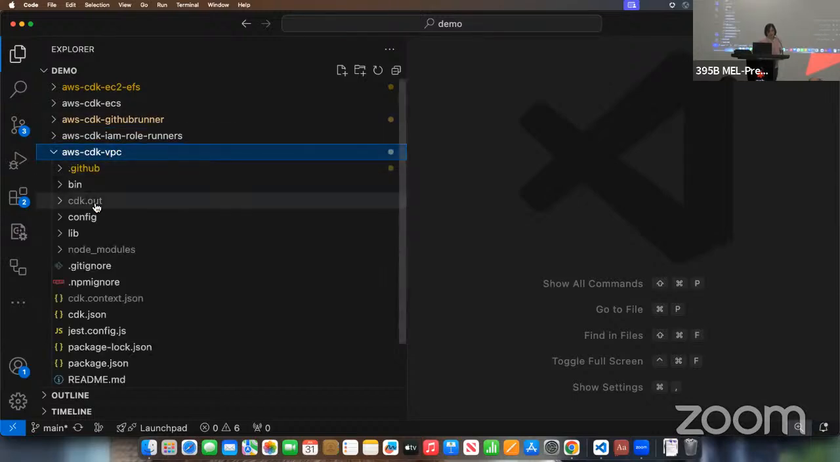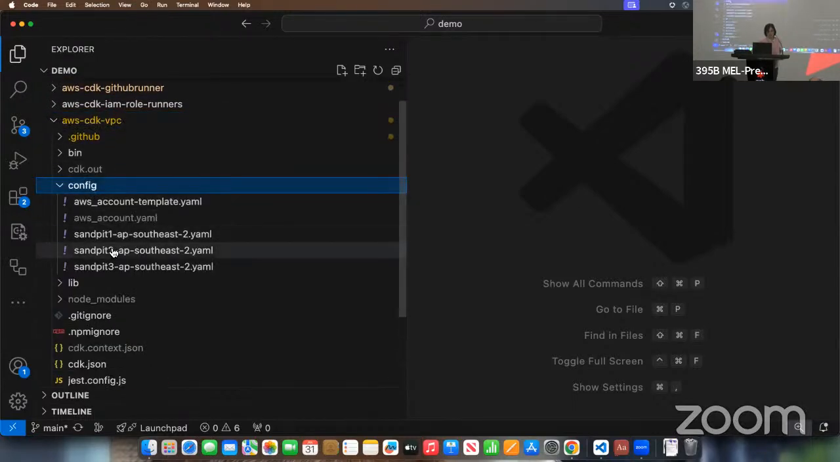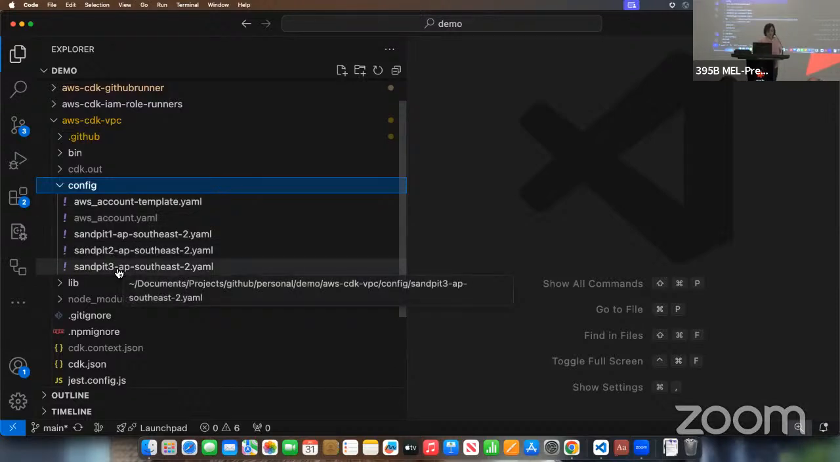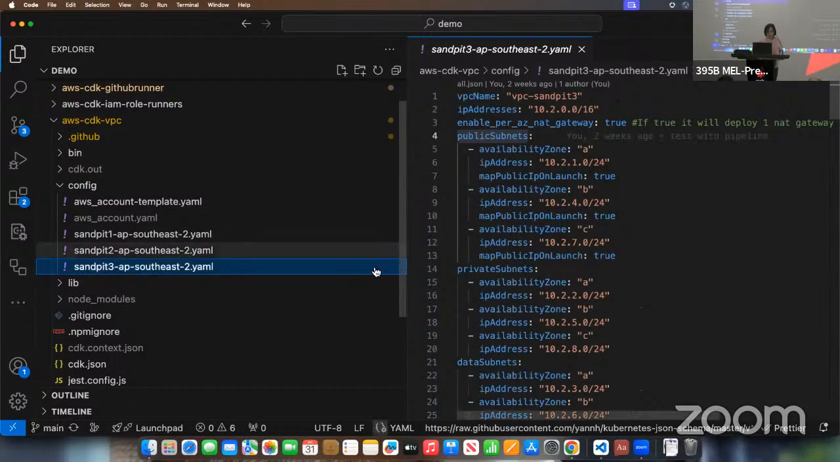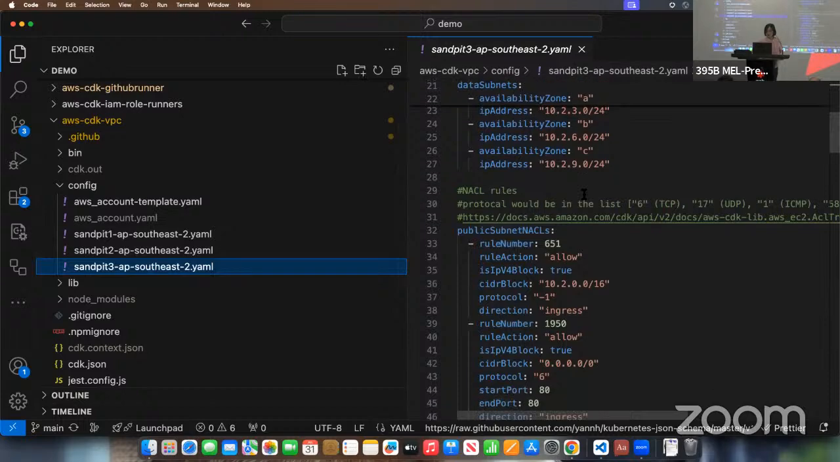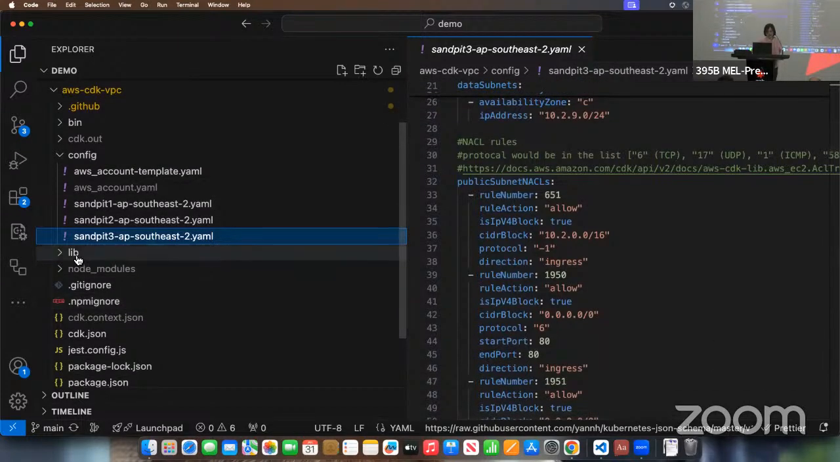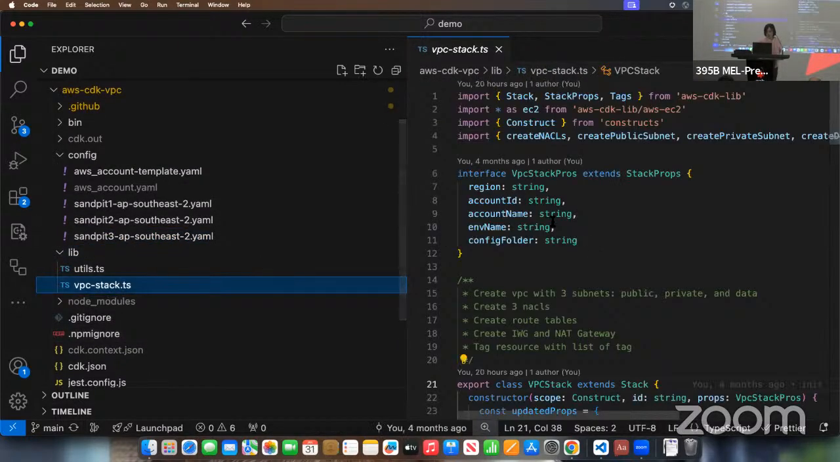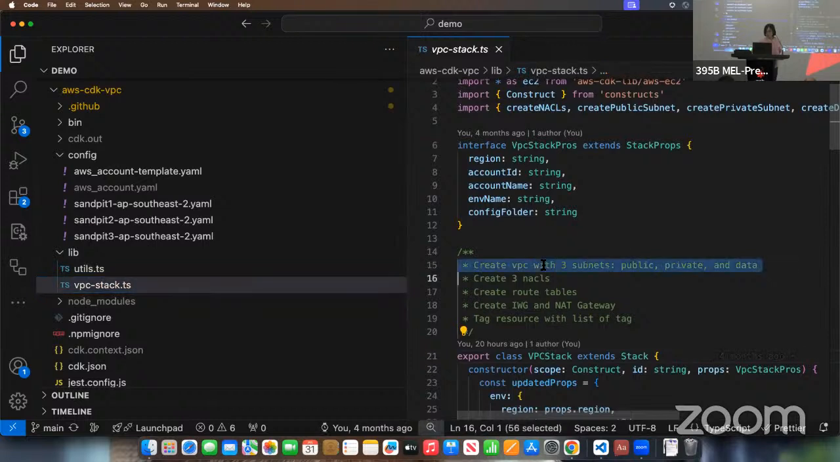CDK VPC here. So we will have the config file. In this one, I have sample 1, sample 2, and sample 3. Sample 1 is dev, sample 2 is prod, and sample 3 is a sandbox account. So we will deploy to sample 3 in the config for our VPC. And from there, we define what resources we need here. So we will create a VPC with 3 subnets. And we have network ACLs, we have a route table, internet gateway and NAT gateway, and then we can tag the resource.